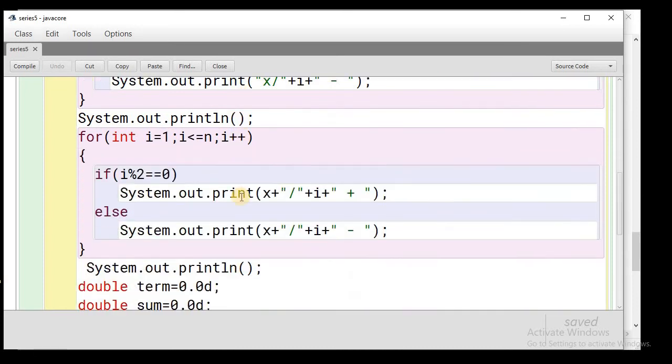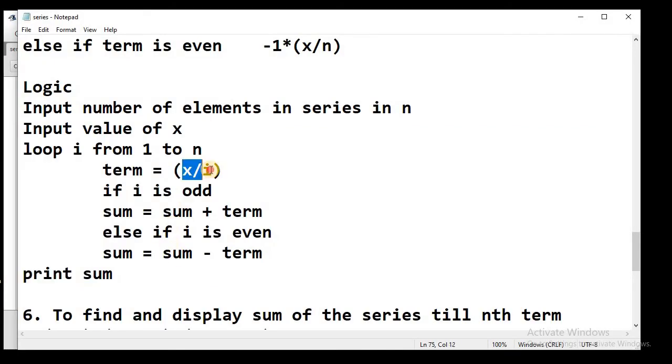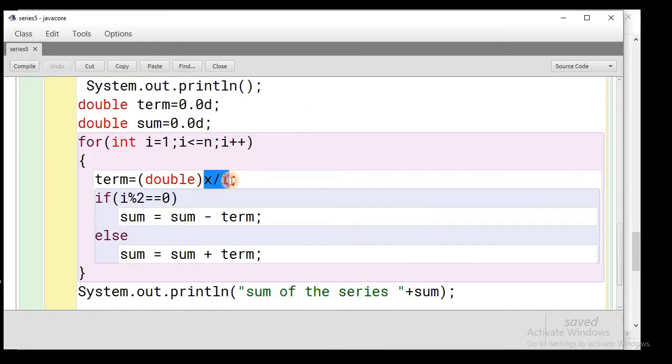So now let's see how we can sum this. Just to provide the sum, we will be using two different variables. One is term and the other is sum. Again, we will begin with the loop in the same manner. i is equal to 1, i is less than or equal to n, and inside that we will calculate the term with the nth term formula. If you remember, this was the nth term formula, x upon i. So we will be using this here, x upon i. We need to typecast this into a double variable because this is a division. So this is how we can typecast the result into a double variable, and we'll store the result into term.